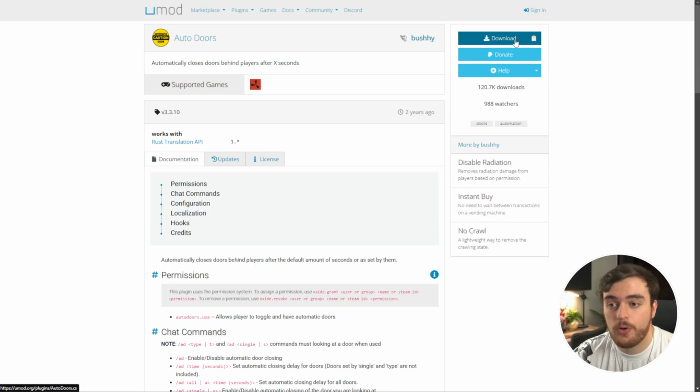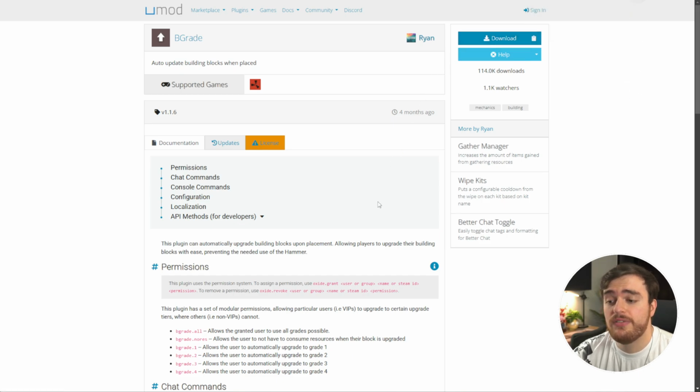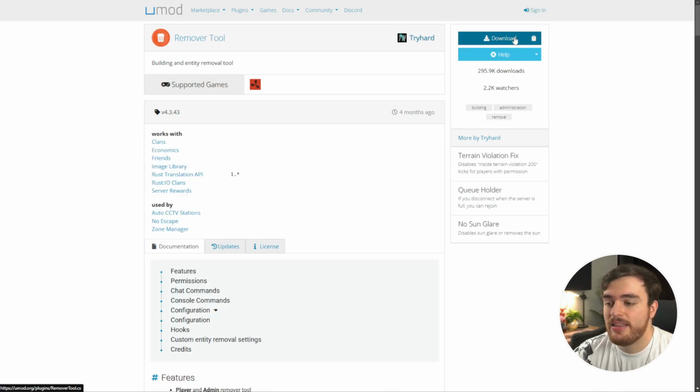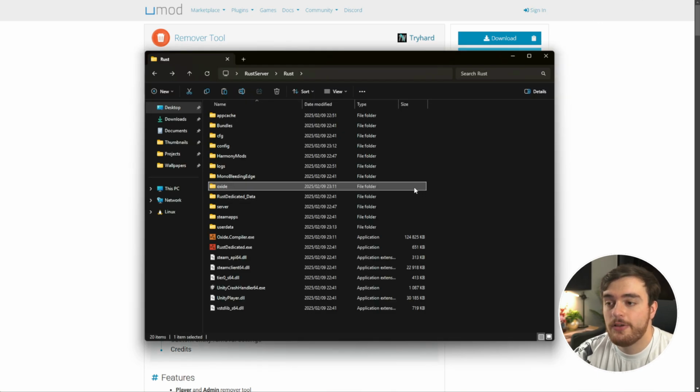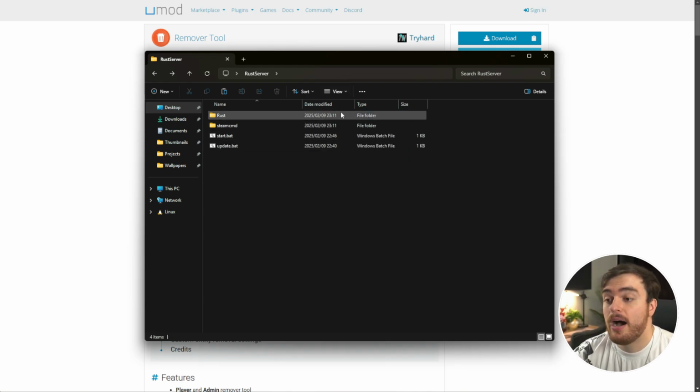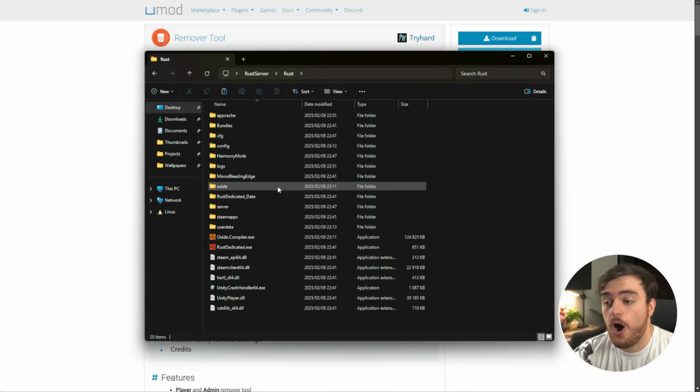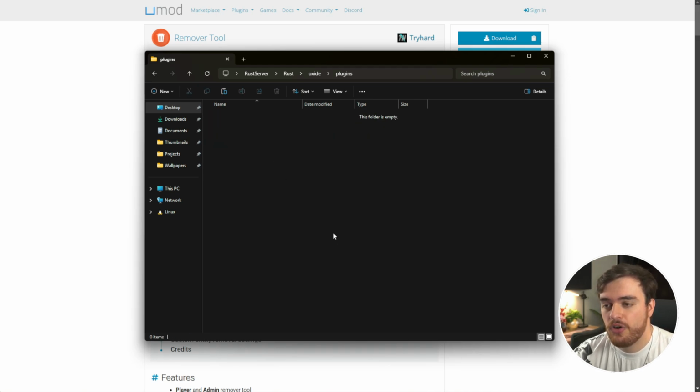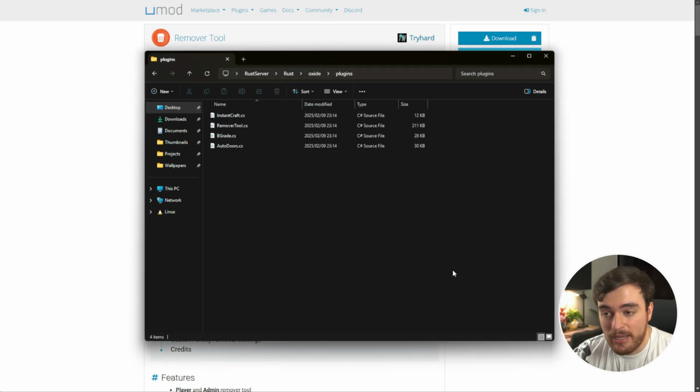Let's download Auto Doors, as well as B-Grade, which gives us /B-Grade, and finally the Remover tool, which gives us /Remove. Once we've downloaded all four of these, or whatever plugins you wish, simply move the CS files from your downloads into your Rust server, followed by the Rust server files, then Oxide, followed by plugins. Drop them in here.